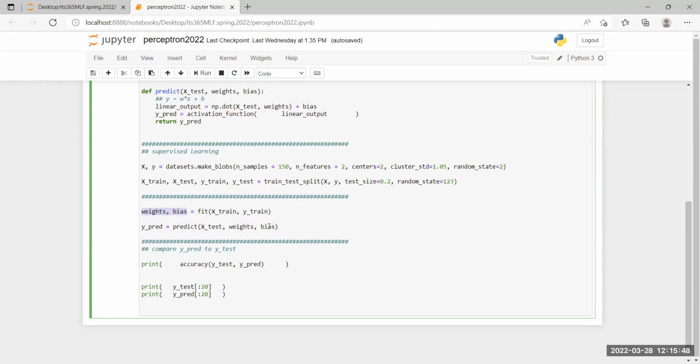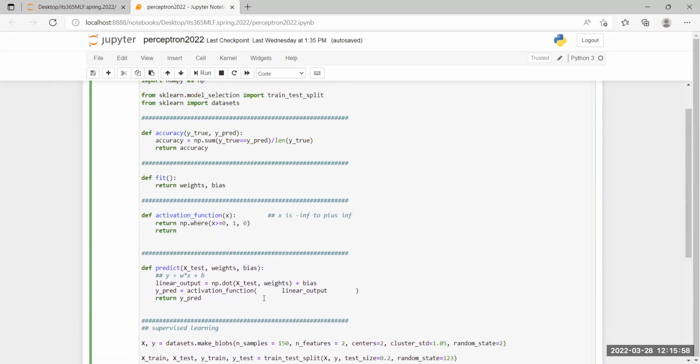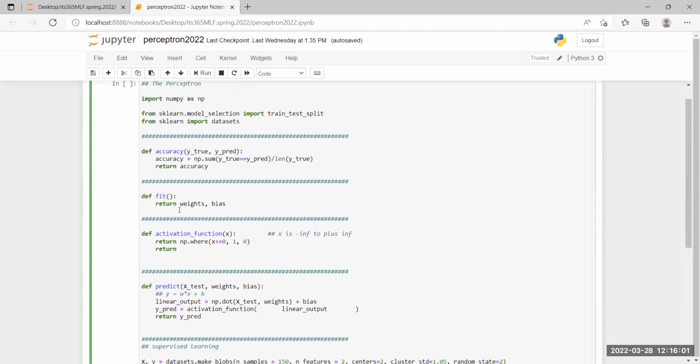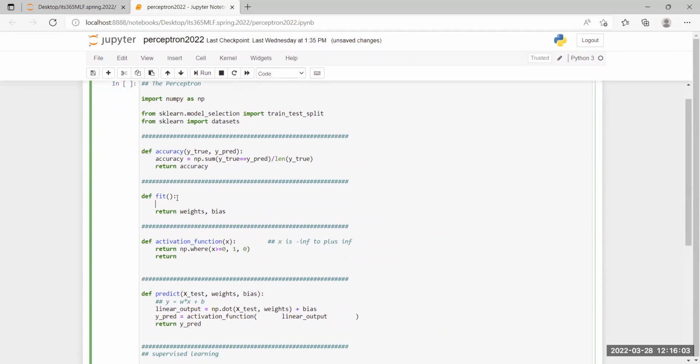And then notice that we pass the weights and the bias from our trained model into the predict function. We also have the X test, and this will give us the Y pred. And then we just calculate accuracy. So for this code to work now, all we have to do is finish up the fit function. All right, so this is where we are in wrapping this one up.